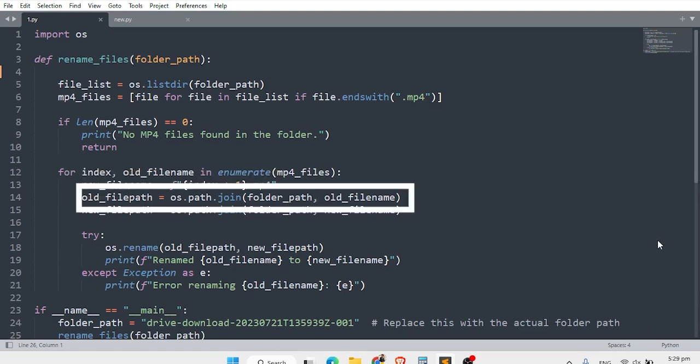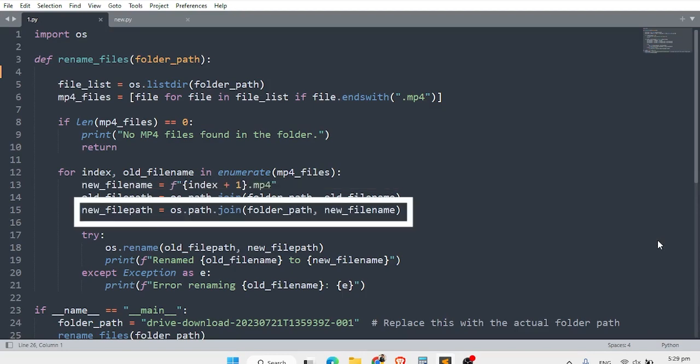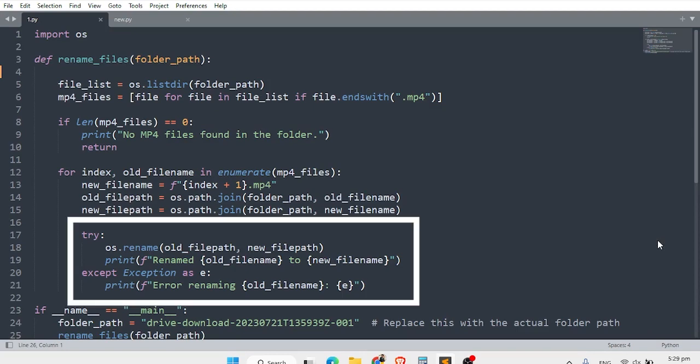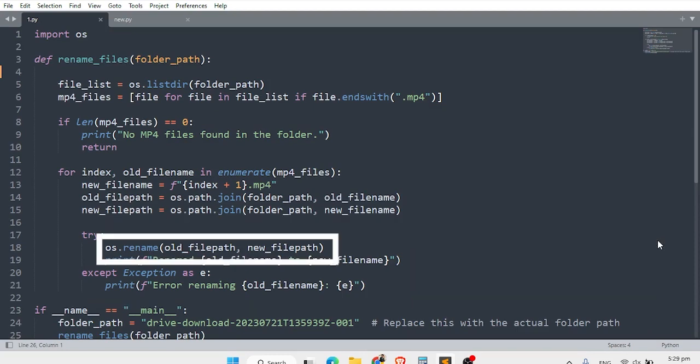Then we will use the join function to join the old file name with the folder path and store this in the old file path variable. The same we will do to create the new file path. Then in the try section, we will use the rename function from the OS library to rename the old file into the new file.